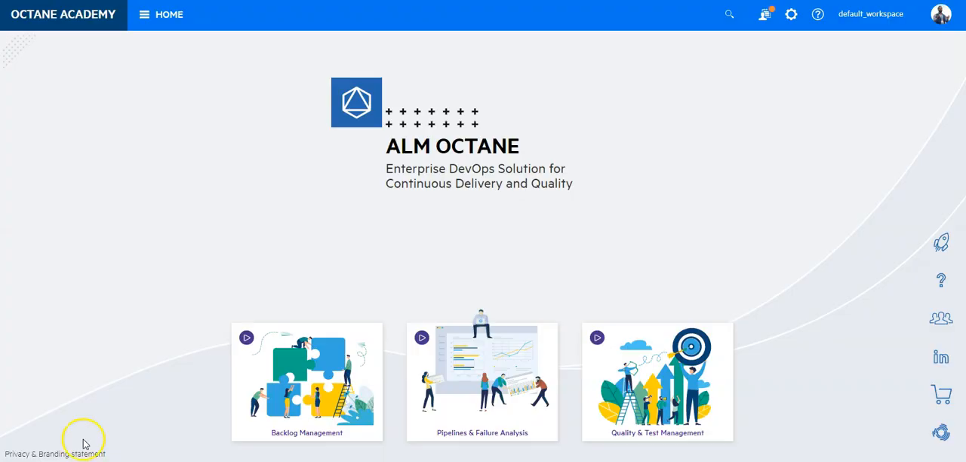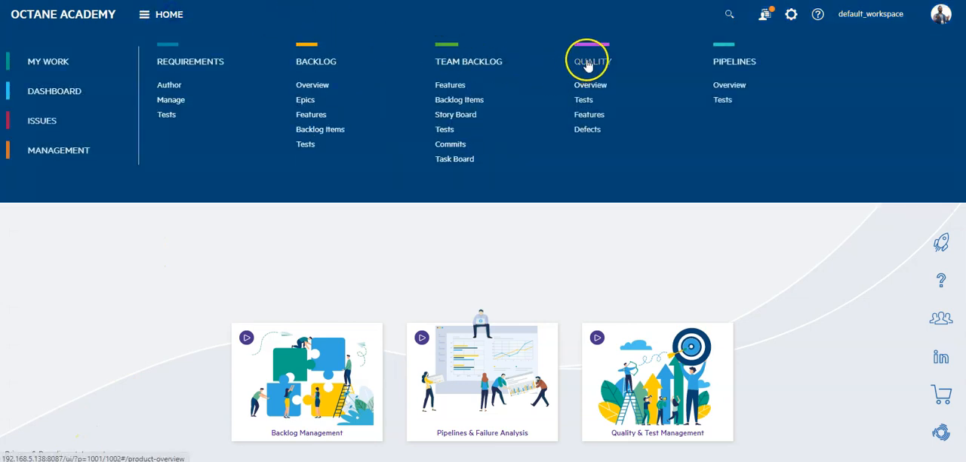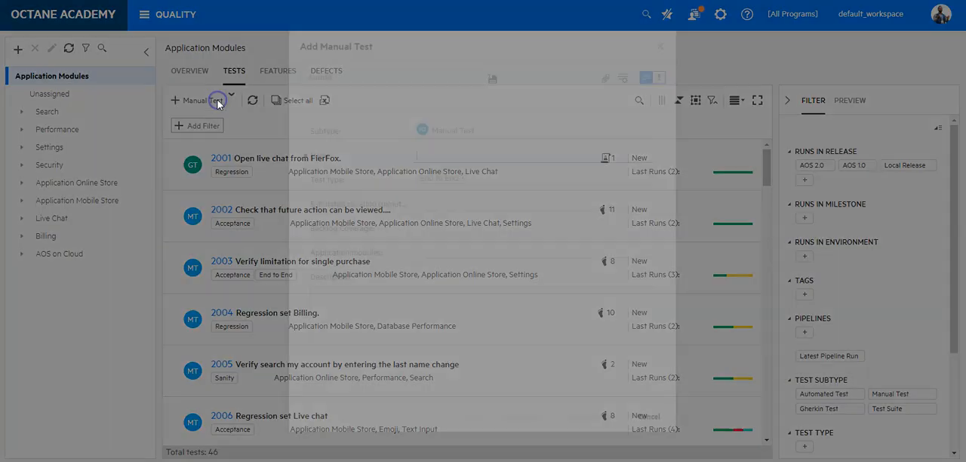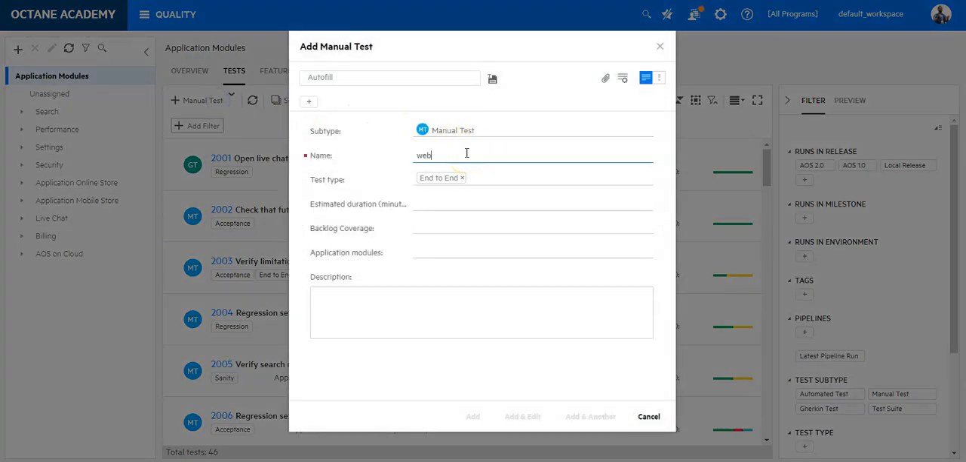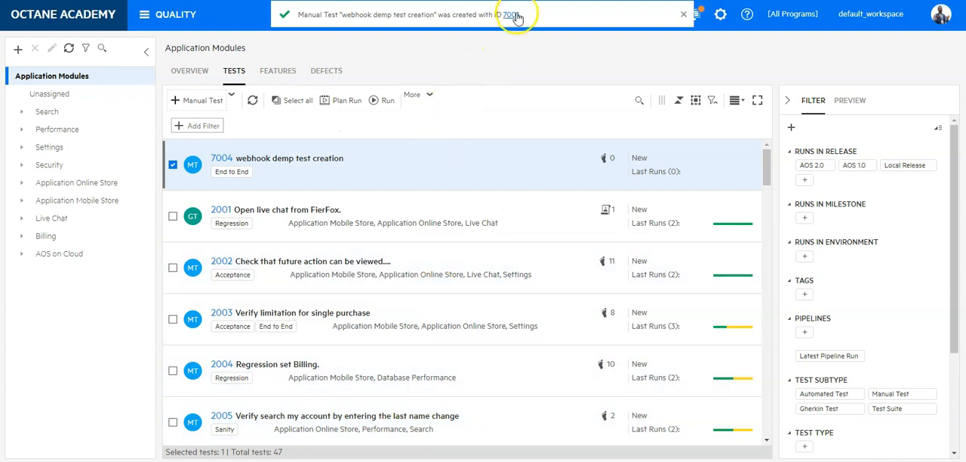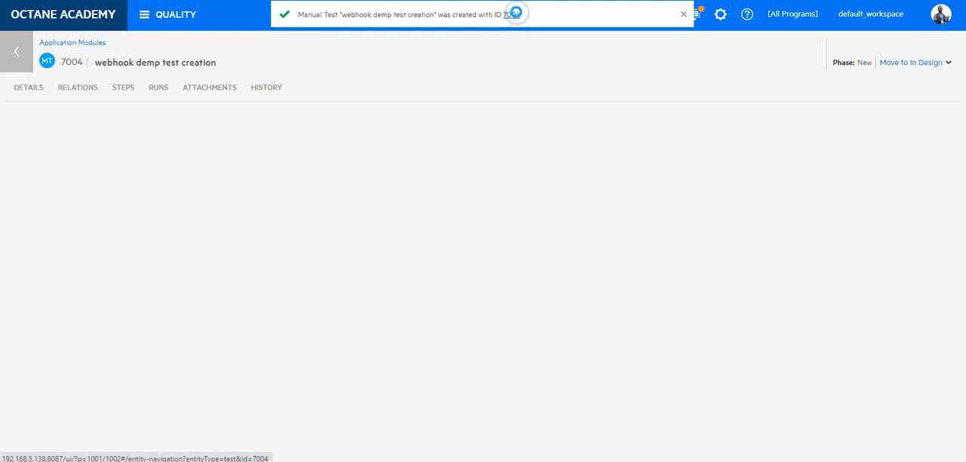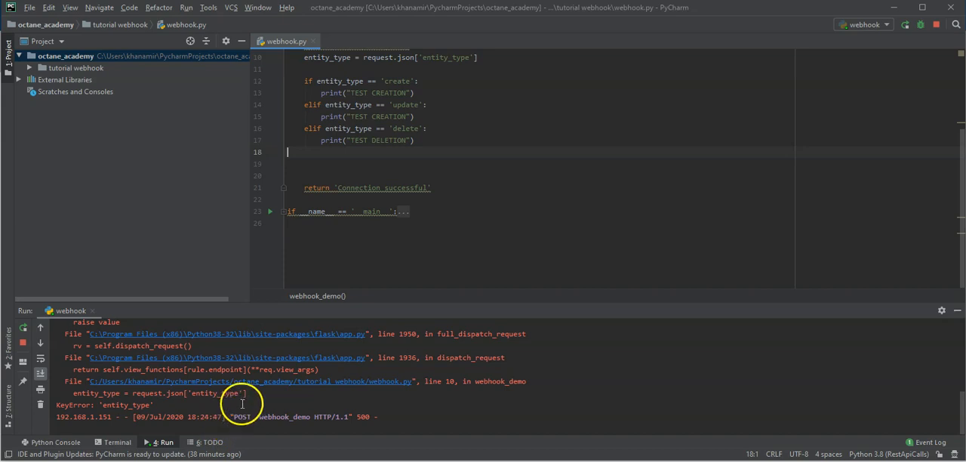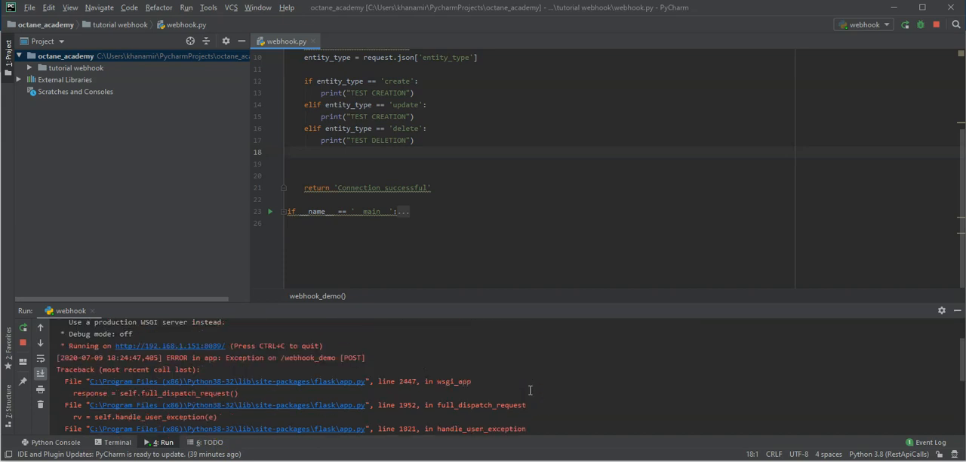Let's go back into ALM Octane, go to the tests, and add a test. So we start with adding the test. This is the webhook demo test for creation. Add. So I've added the test. I can see the ID. Let's click on it, so we are directly on that test. Now let me go to PyCharm. Okay, we had an error message.